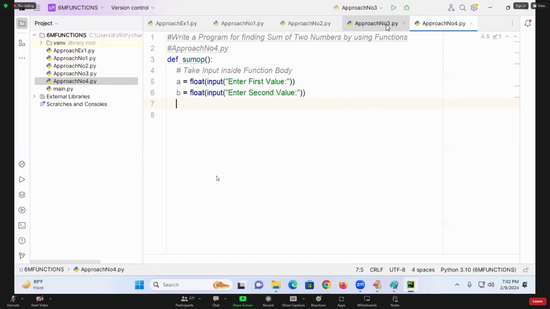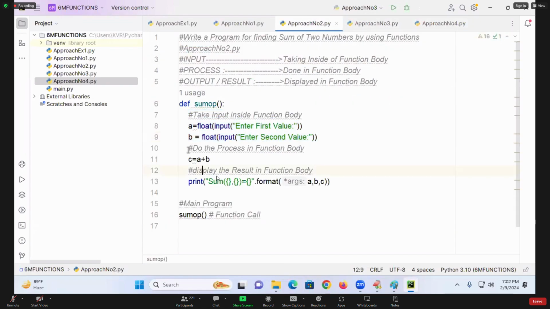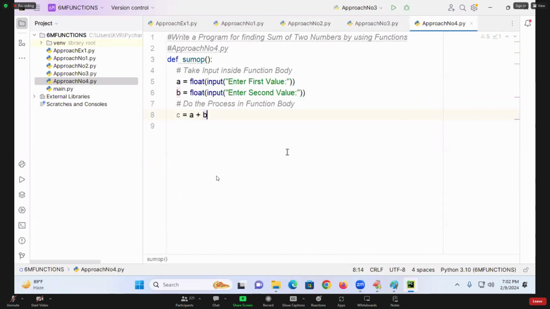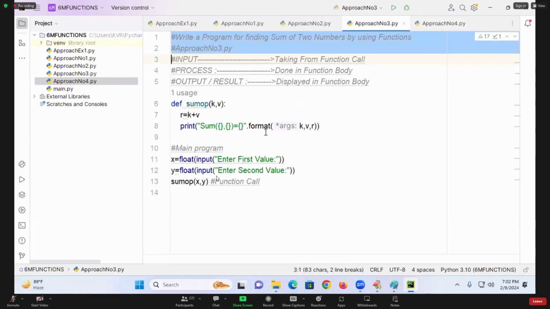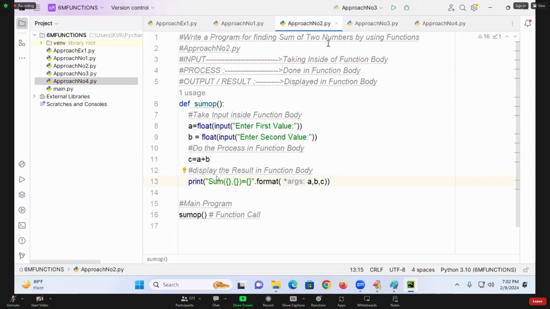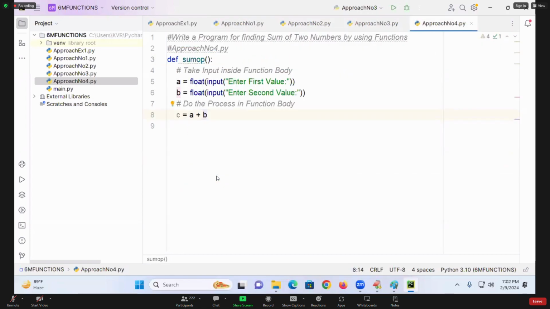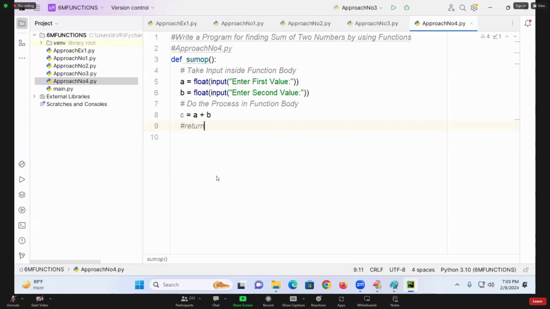Next I'll do the process. I'll do the process in the body. Yes, processed it. Now I will return the result. Return the result back to whom? Function call. Important. How do you return the value? Return C.